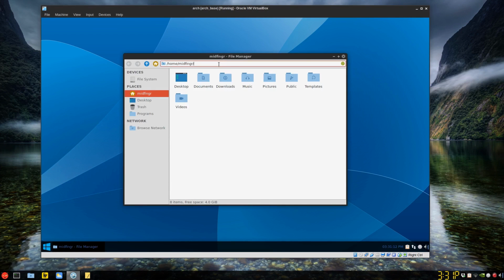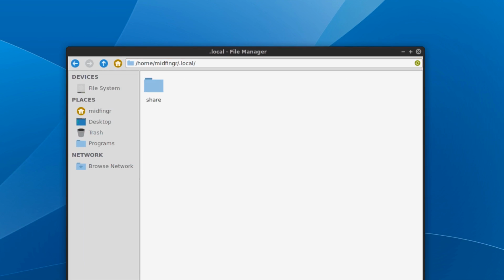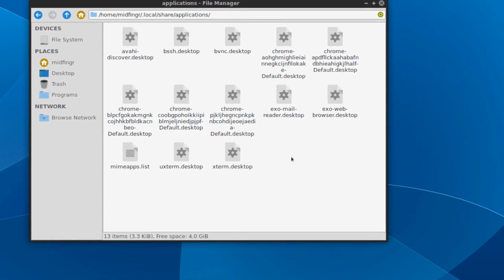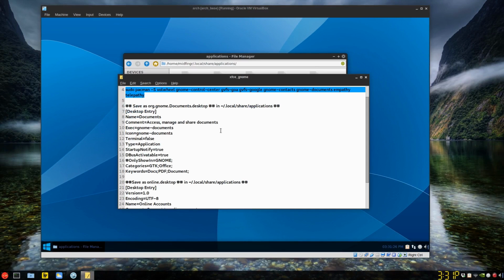and go, whatever you're using for a file manager, in the address bar, just type in .local, press enter, and we'll go to share, applications. Okay, and we want to have the documents, GNOME documents, as a separate desktop entry. So this one seemed to work. So first of all, we'll just name it as this.